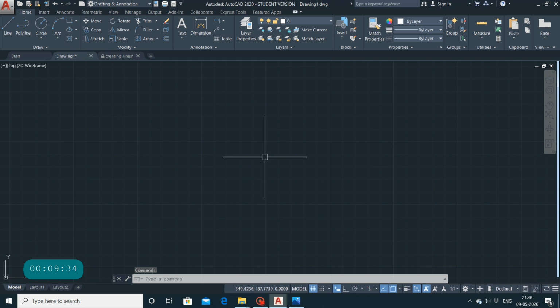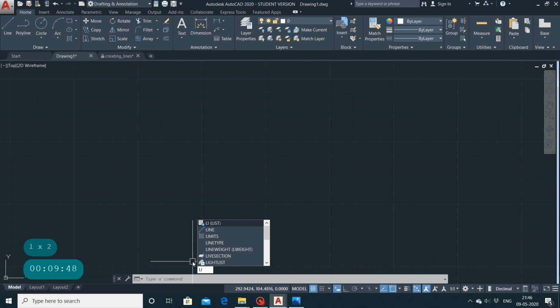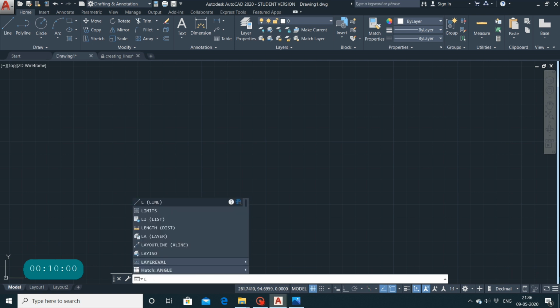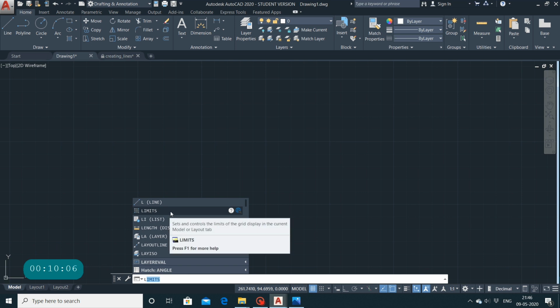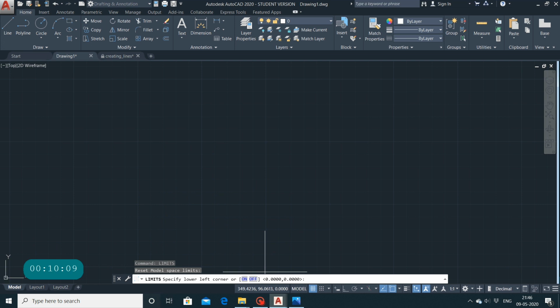Now I am writing limits. How to set limits? You can just type L as dynamic mode is on. I will just switch it off because it is not helpful till now. In the command box I will type, just one second, I can switch it off. One thing, dynamic mode is on, and this we will set up limits. So first is limits. You have to type limits for limits. Just click on it. Now it will say specify lower left corner. So you have to specify lower left corner, as there is no negative value.